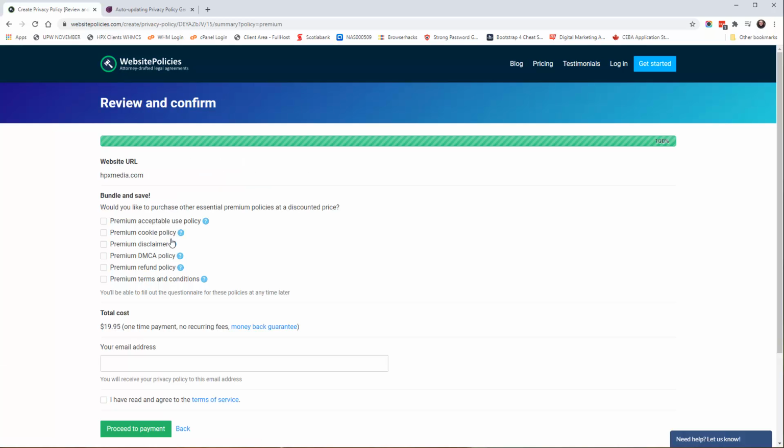All right, so we've gotten to the end here, and now it's asking us, because we have to pay for it, are there any other policies that you would like? And if you know you want some of these, I think there's bulk pricing here. Yeah, you're getting a discount here. So, choose the ones that you want.